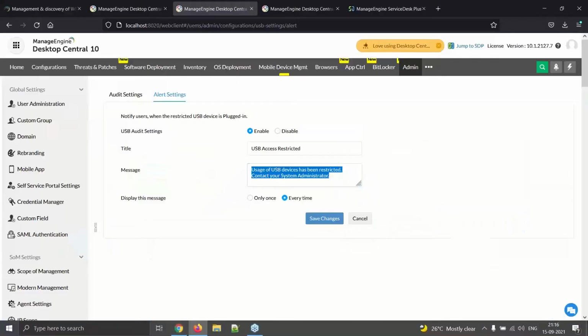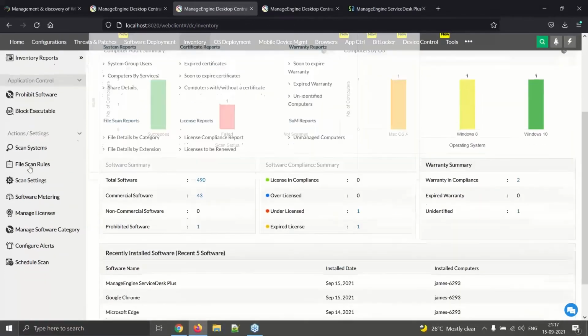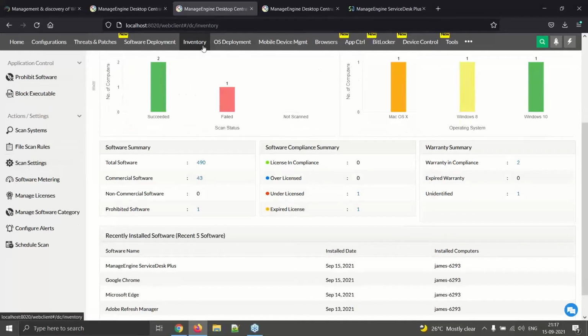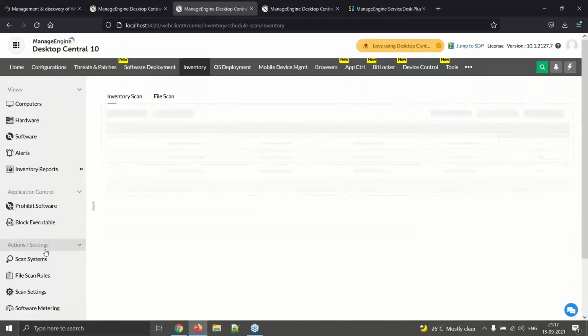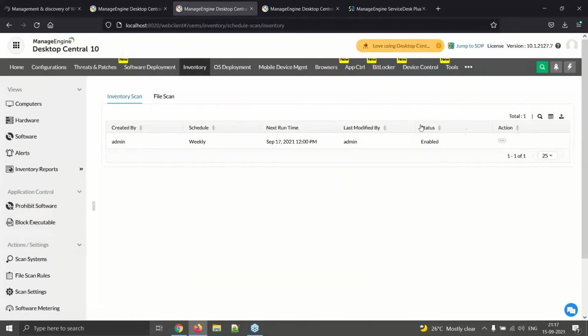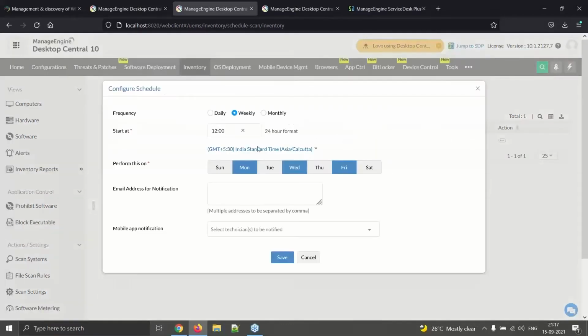Yes, you have to. So the inventory scan needs to happen on a schedule, but that's entirely up to you. You can define however you want it. So you will go back to the inventory section, and then you have this option called schedule scan, and then you have this option called inventory scan. And here you can configure your schedule. Either you can run it on a weekly basis, daily, or monthly.